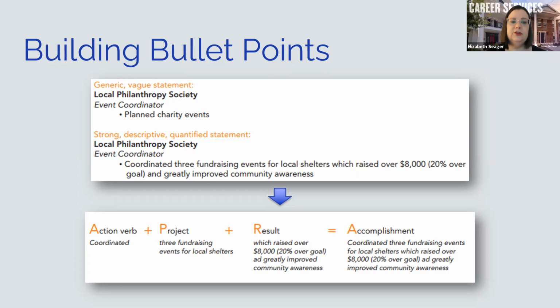We add in a little description about the project, that 3 fundraising events for local shelters, and there was a little bit of quantification in there, which was really great. And then the result, what happened? What's the so what factor? We raised some money. It was 20% over goal. That's an accomplishment statement. And we also increased community awareness for the society. We finish it up with more of an accomplishment statement. So when you read this, it looks like you have absolutely accomplished something.